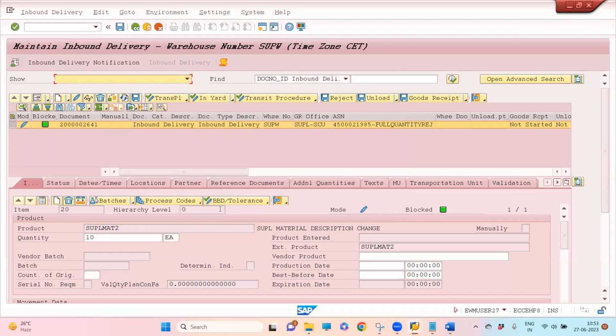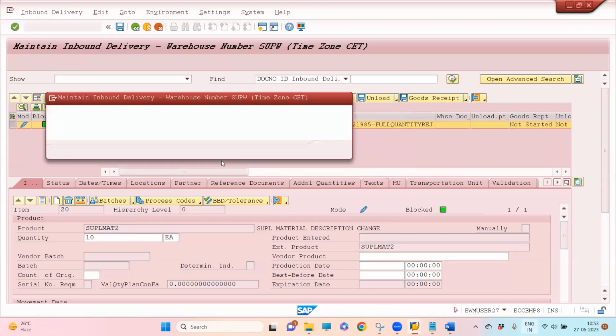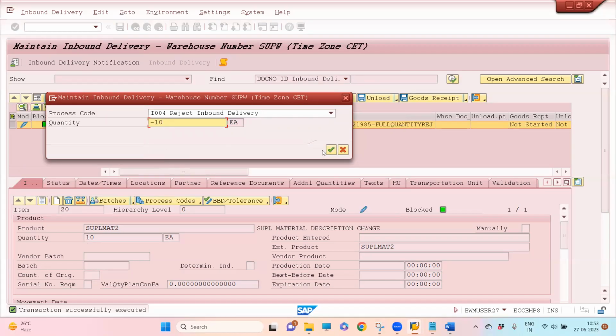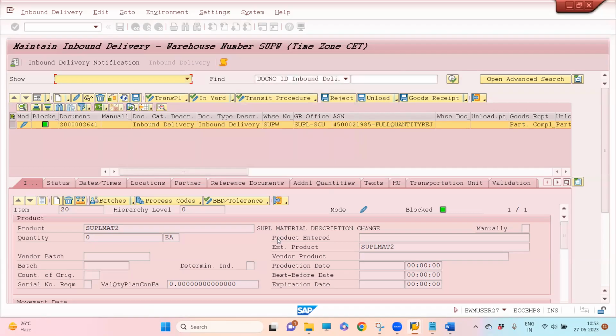Now again I am selecting the process code, with adjustment, I004. I am giving -10. Here the quantity is 10, so I am giving -10. Now you see the quantity is updated. Now I am saving this inbound delivery and clicking on the goods receipt. The goods receipt will be performed for 10 quantity of material 1 and 0 quantity of material 2. I am doing a goods receipt.